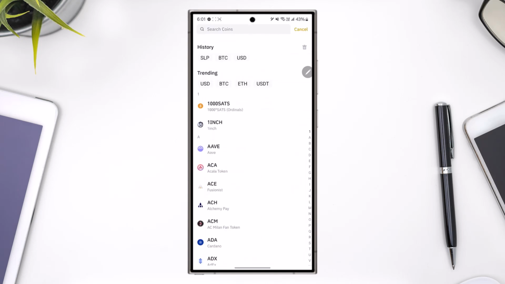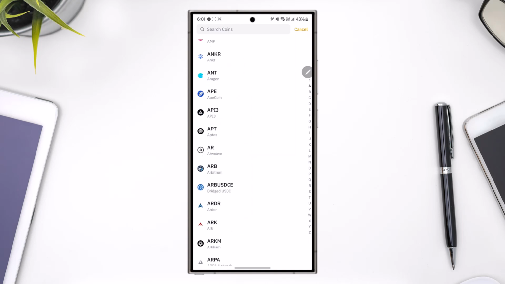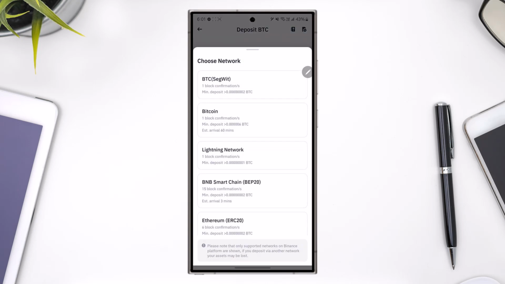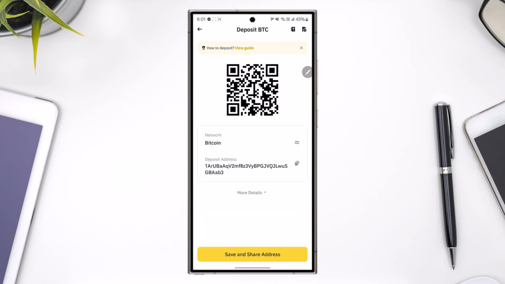Once you go to deposit, find the cryptocurrency for which you want to find the wallet address. So let's say I want to find the Bitcoin wallet address. Just search for BTC and you can choose a network over here, right? Once you choose a network here, this is your Bitcoin wallet address, and this wallet address can be used for other people to send you Bitcoin on this particular given address.